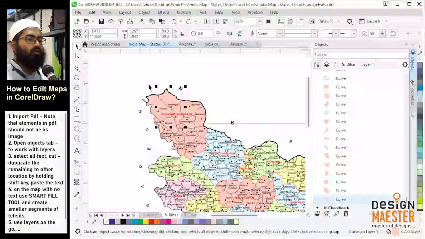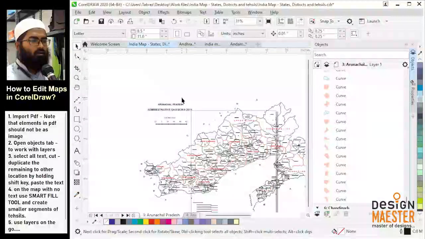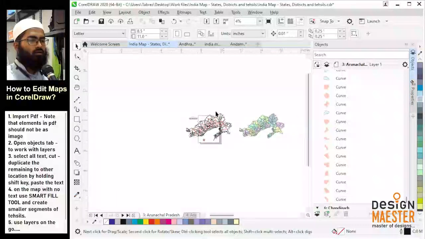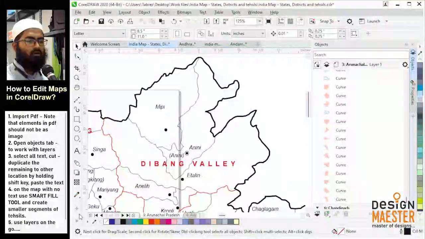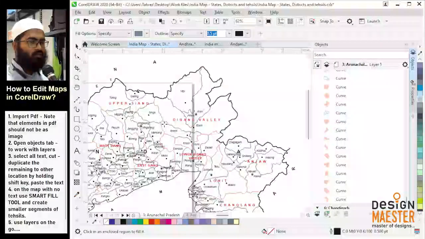Here there are also tehsil divisions. If there are no tehsil divisions for all of them, what we'll do is just make use of this smart fill tool and fill in between these lines. That's it, because this is a district, and all of the district will be filled and welded at once.